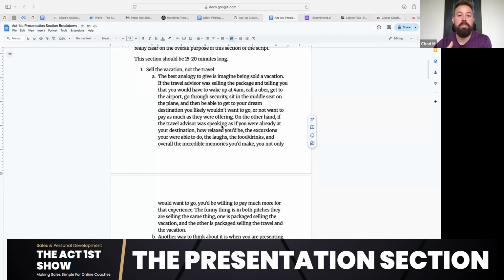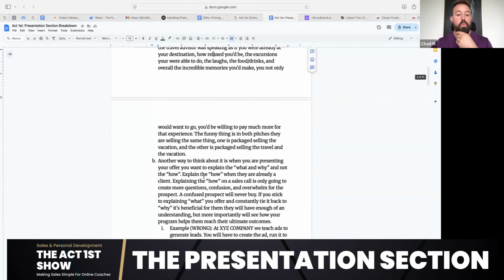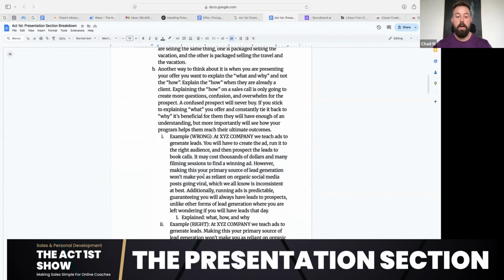Same thing with weight loss. If you're selling weight loss, sure, you're selling the better physique, but you're also selling the feelings that are associated with weight loss. So we have to sell the destination. We have to sell the prospect on where they want to be, that end destination. So that's one way of thinking about it.